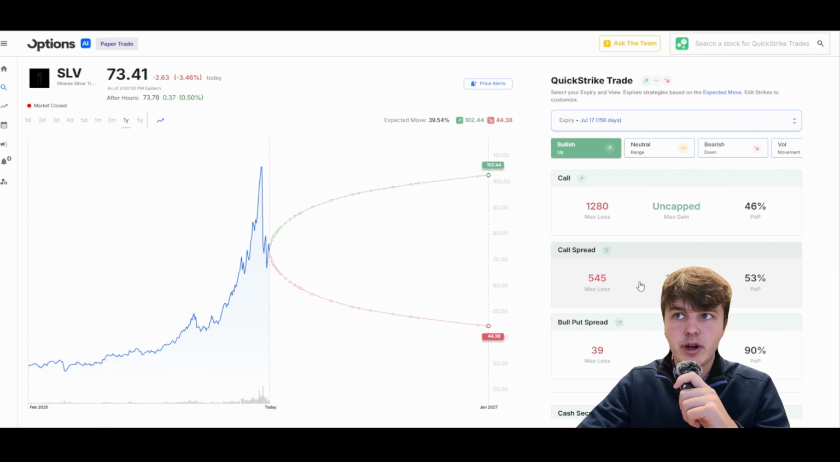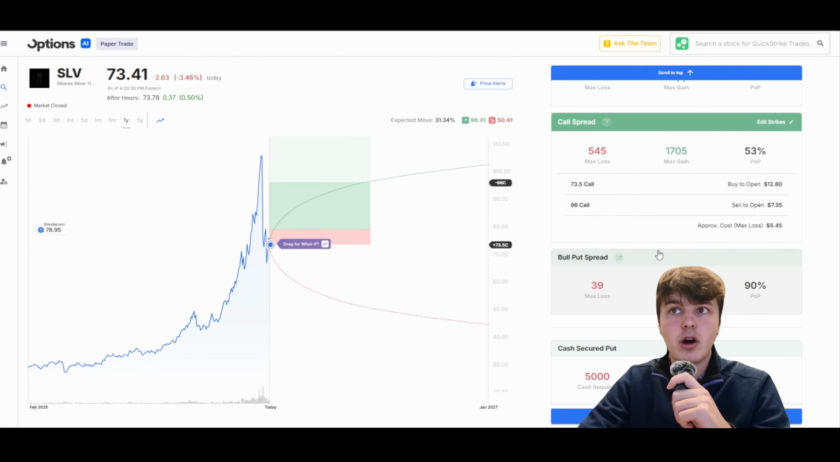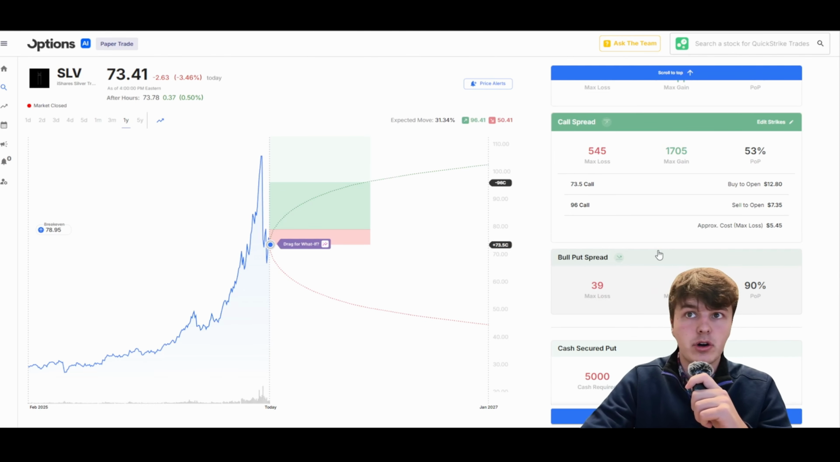Let's assume a call spread for this example in order to lower cost and risk from an outright call. So click on the call spread strategy box. Now quick strike is going to automatically load the call spread using the at the money strike for your long call and the expected move for your short call.